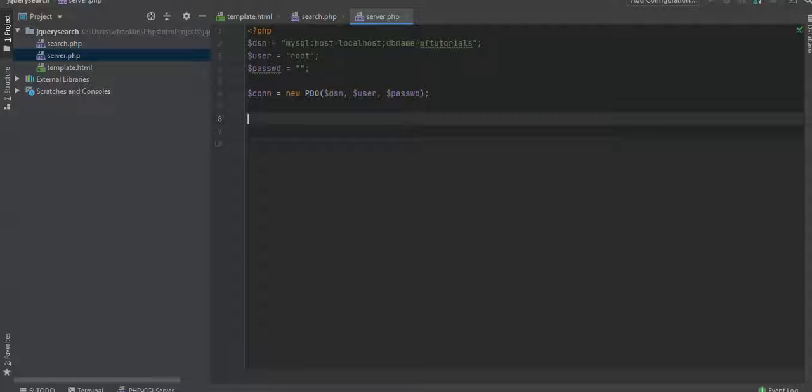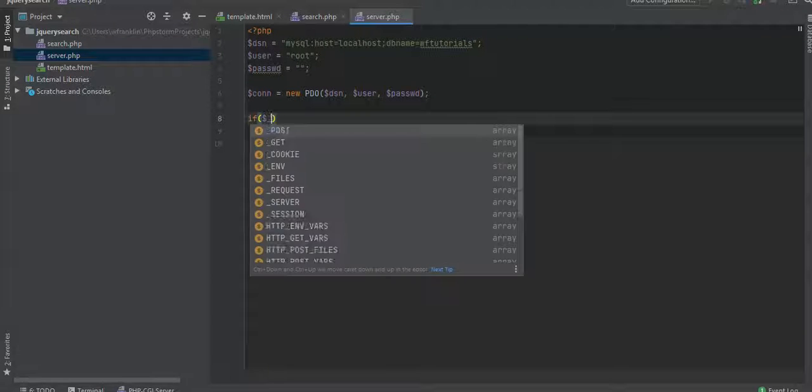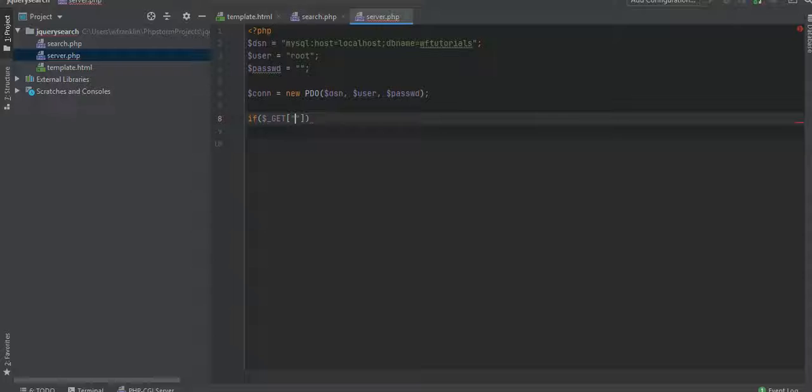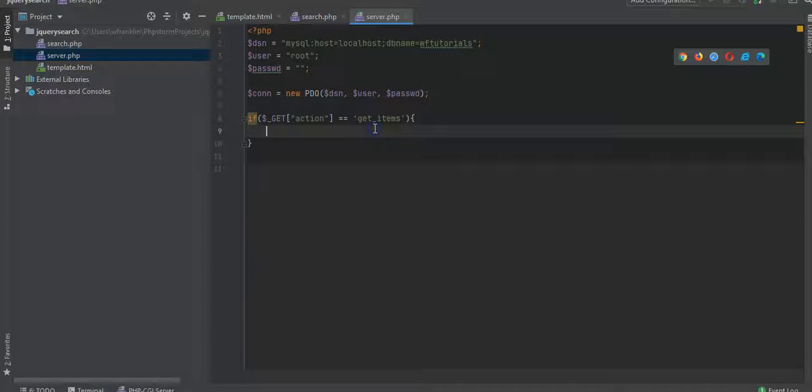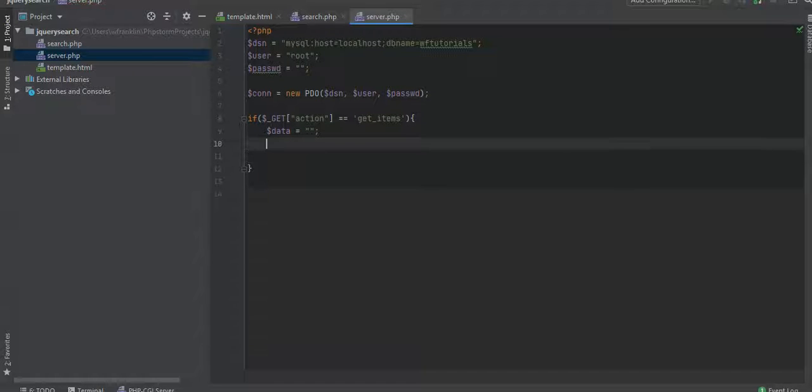That's correct. Let's try that. And now we say if get action is equal to get items. Alright, so we're going to call the server from our client, and we're going to do some stuff here. So this is the data we will be returning.